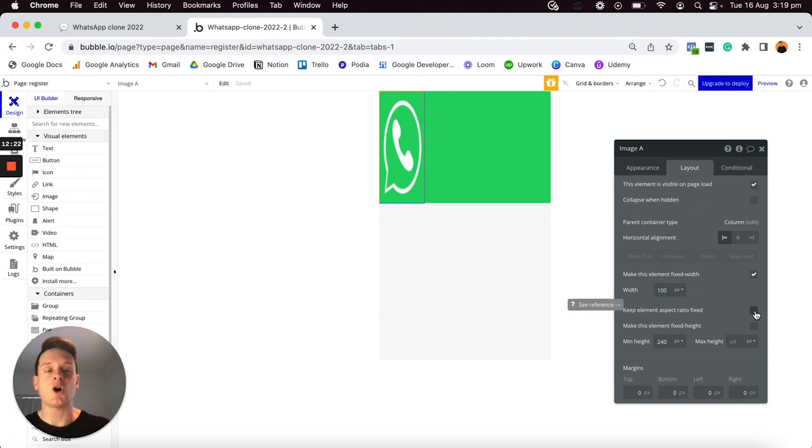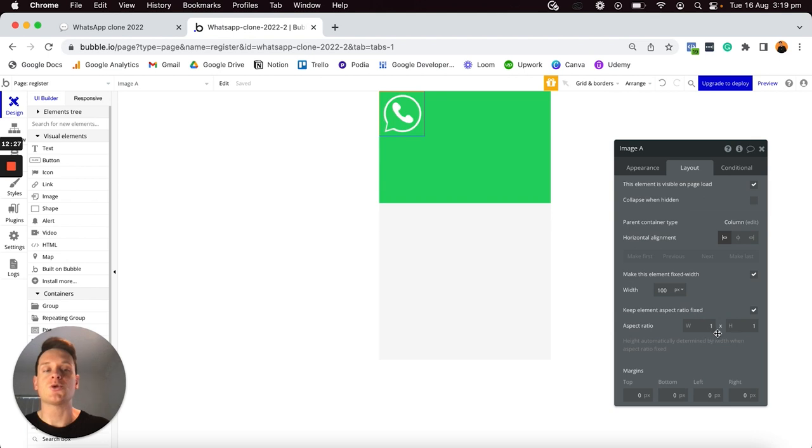I'm also going to tick this option to keep this element's aspect ratio fixed. And if I set the ratio as 1:1, which is the default option, it's going to make this image 100 pixels by 100 pixels, which makes it a perfect square. I'm then going to update the horizontal alignment of this image on my overall group to be centered. So that way it's now going to sit in the center of this group regardless of where it is on my page. And then finally, when it comes to the margins, I just like to add in 30 pixels of margin at the top. So that way this image element doesn't touch the border of my green group.